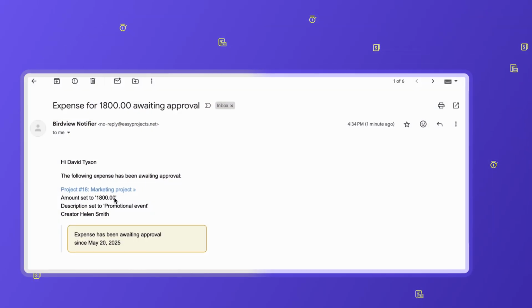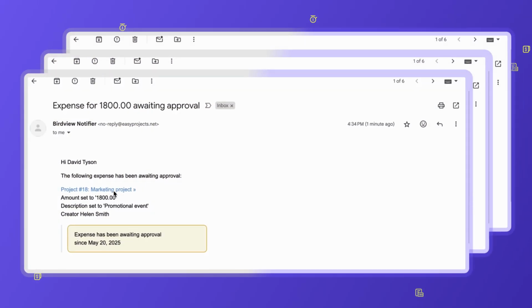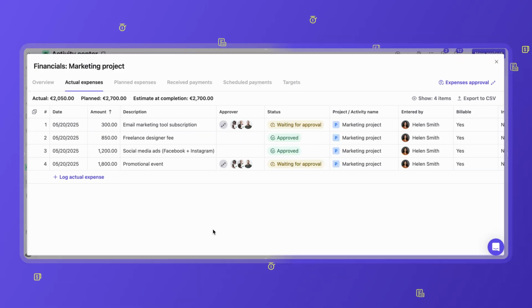When a new expense is added, all assigned approvers will receive an email letting them know the expense is ready for review. Head over to the Actual Expenses tab to review any items waiting for your decision. You can use batch actions to approve or reject multiple items at once, or go row by row using the individual buttons for a more detailed review. If you change your mind, you can undo your decision anytime. And if an expense is no longer needed, you can also delete it.